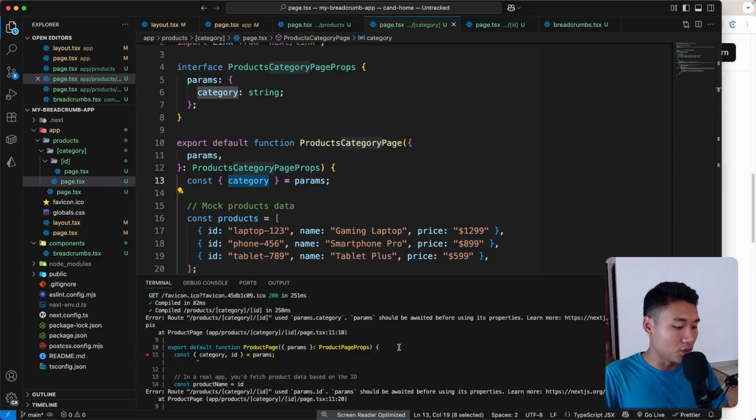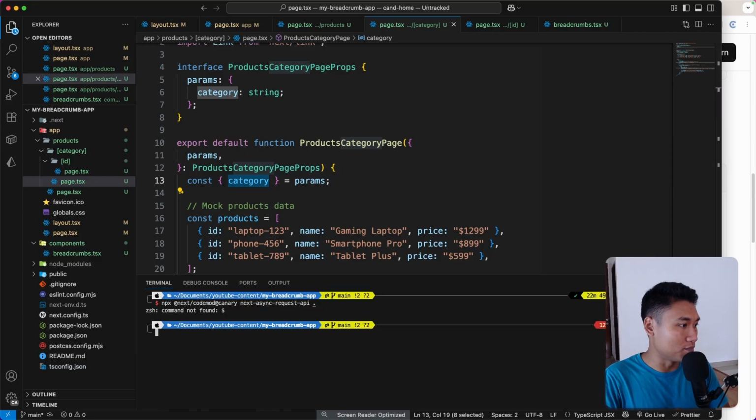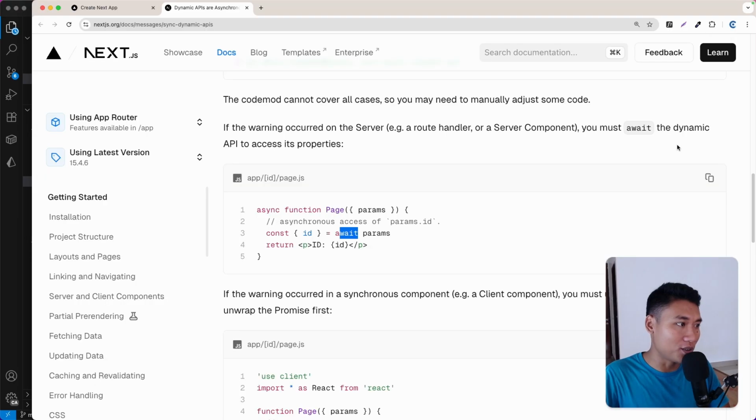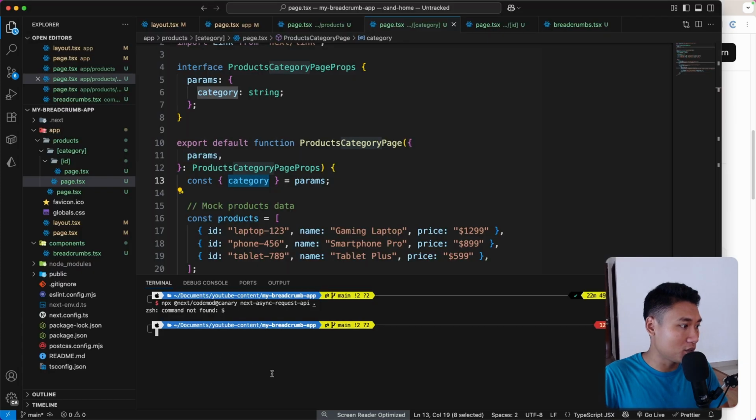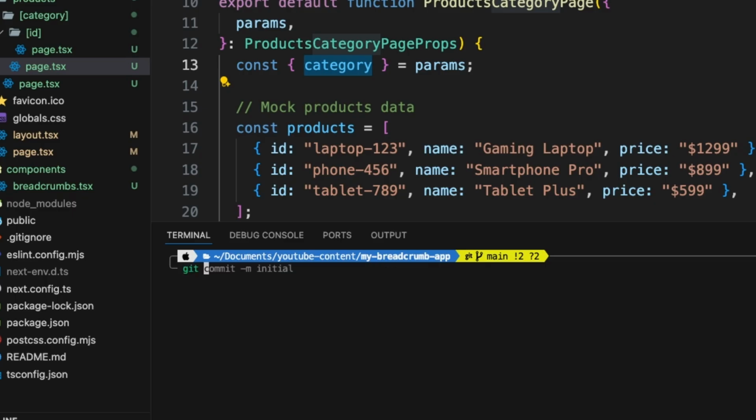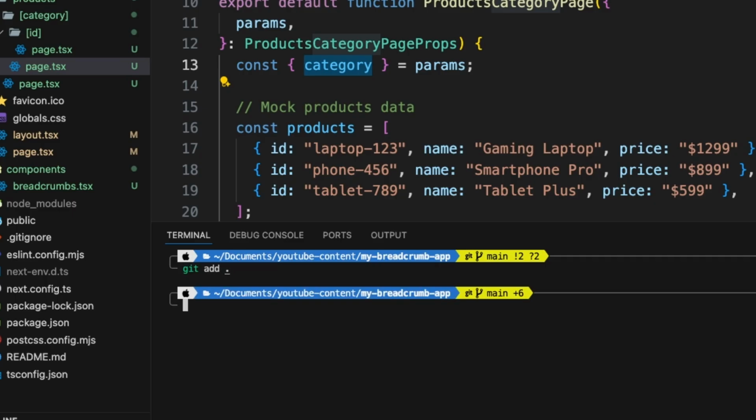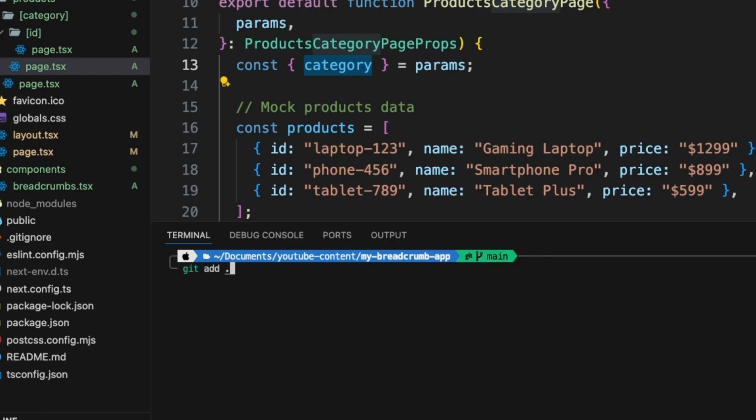Anyway, I just want to use the simple way of fixing that, which is to use npx next... what is going on? I think I just got it wrong. Let's copy this one right here, not the dollar symbol, and run it again. Before we continue, it says to test or commit your git changes. So we have to commit that first: git add all, git commit initial, just to make sure everything is fine.